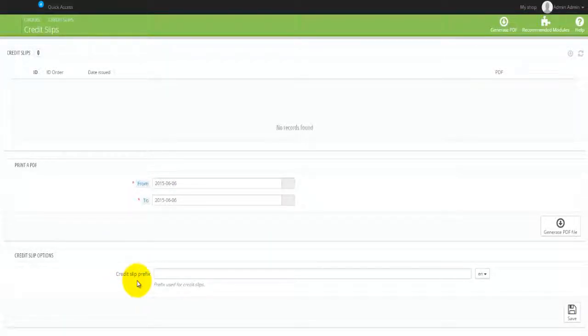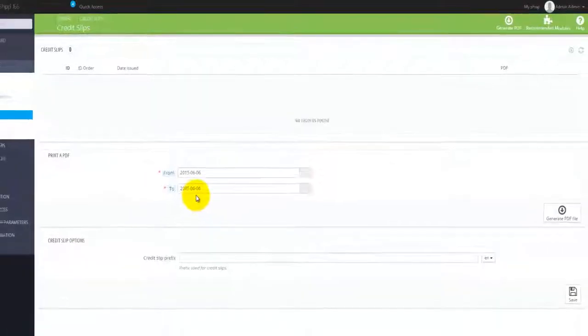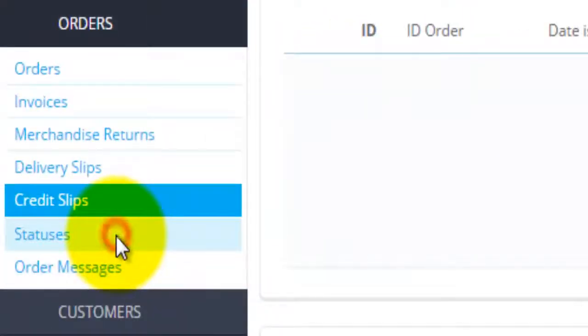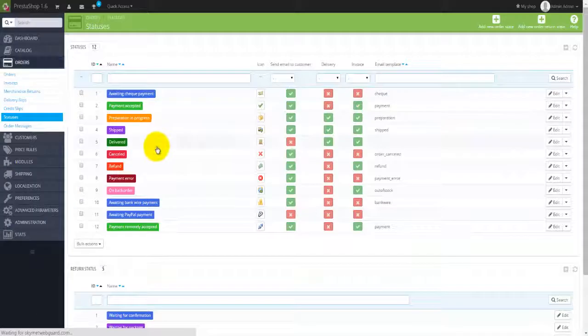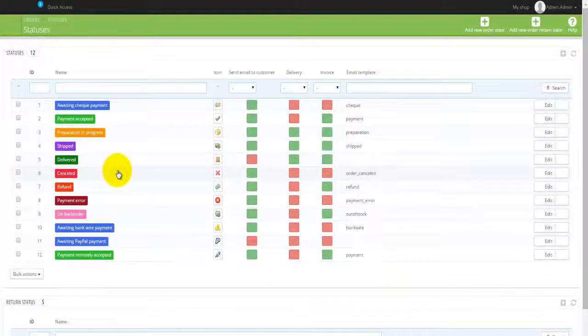So there isn't a lot here that you can actually change or do, but this is a nice way of actually keeping record of your credit slips. The statuses is the next option here, and basically you'll find all of your statuses right here. Okay, so the very first table displays 12 statuses.